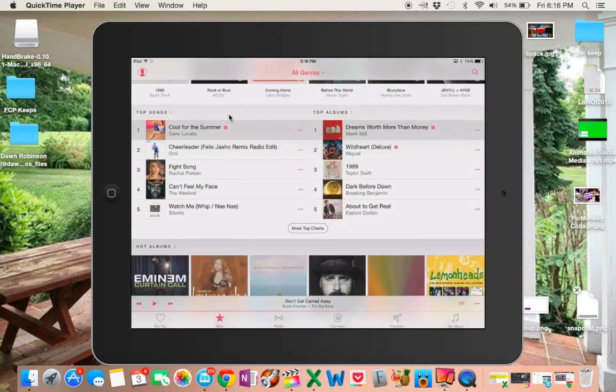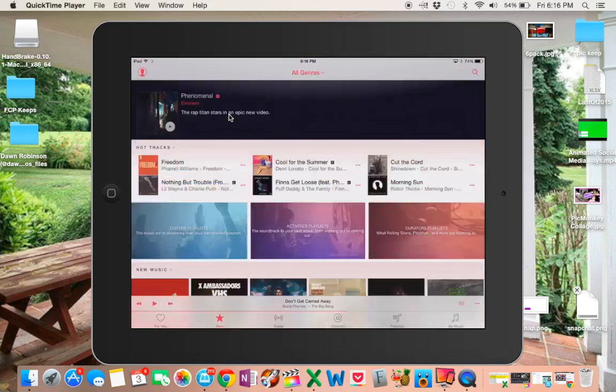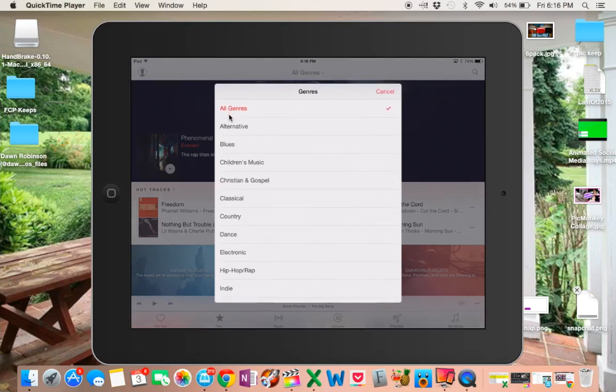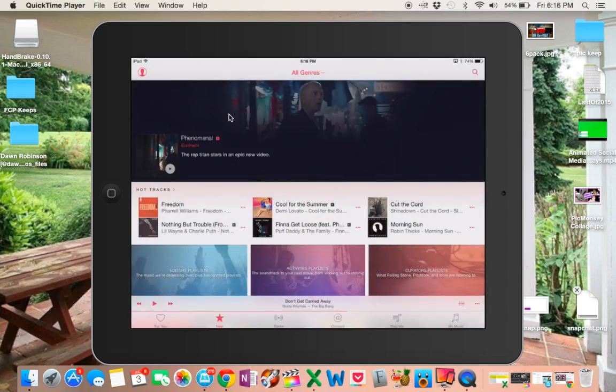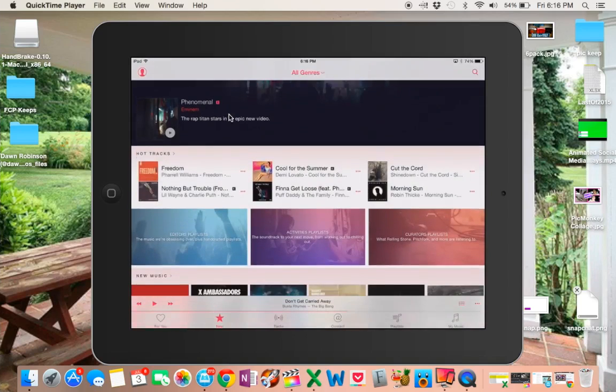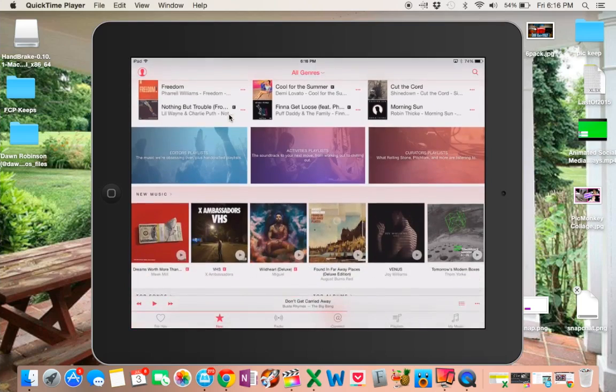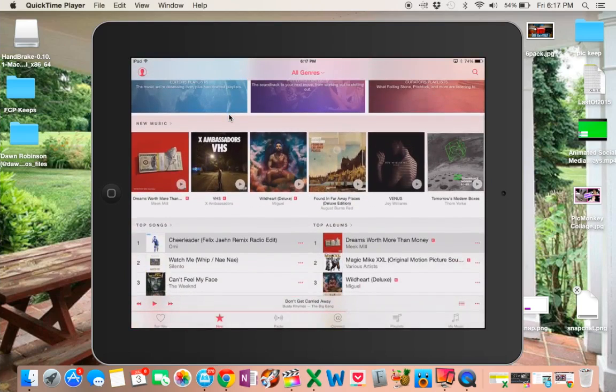The next thing you're going to do is go to New. Now at the top here you have genres. You can select genres, or you can do all, and it's going to give you a bunch of different options you can go through. You can explore new music. It doesn't cost you anything. You get the whole song.